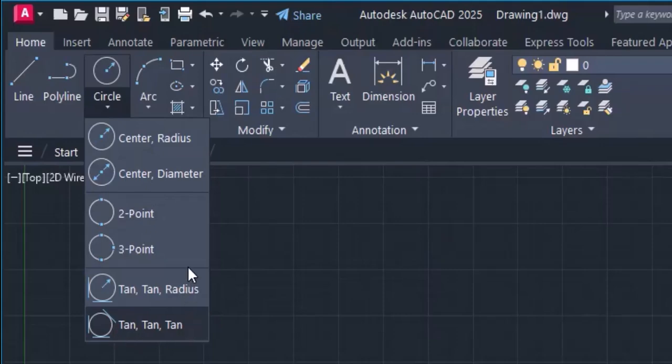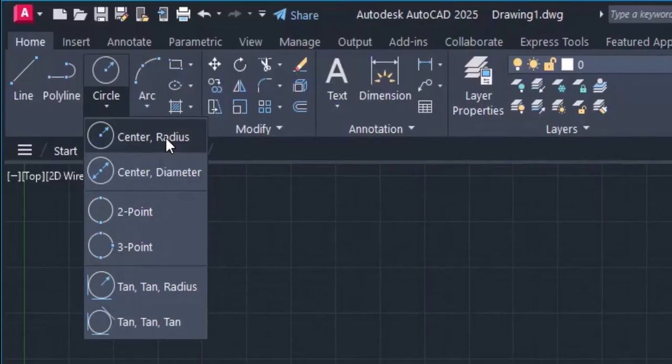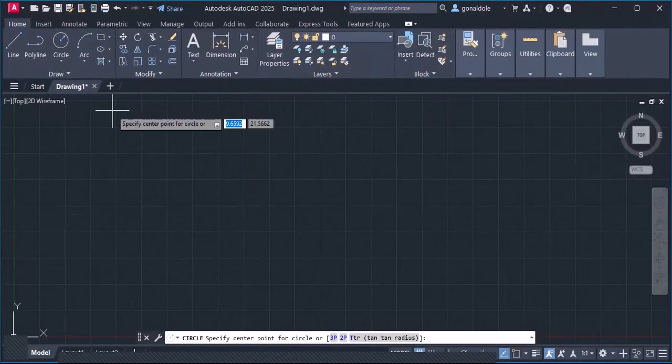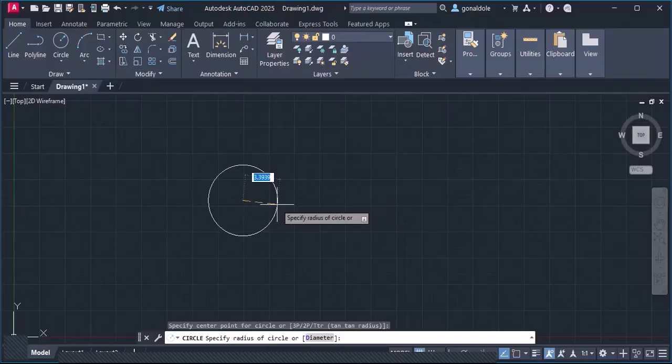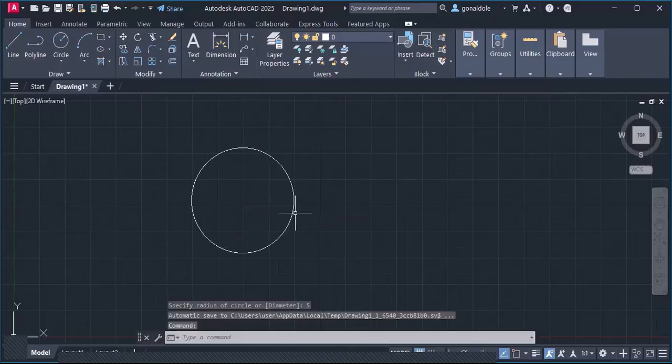So let's start with the center radius. Selecting the center radius and moving my cursor to the screen and just left clicking on the screen, it brings a circle. And remember, what I select is center radius, meaning any dimension I press here is going to be the radius of the circle. So let's just assume, let's use 5. I'm going to type 5 on my keyboard, then press enter. And I have a circle of that radius.